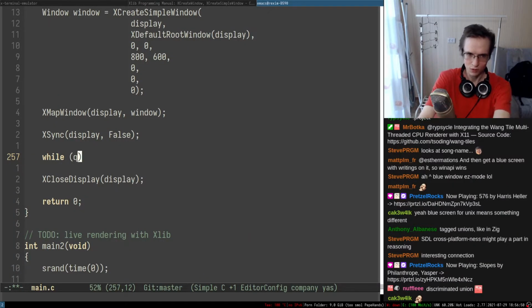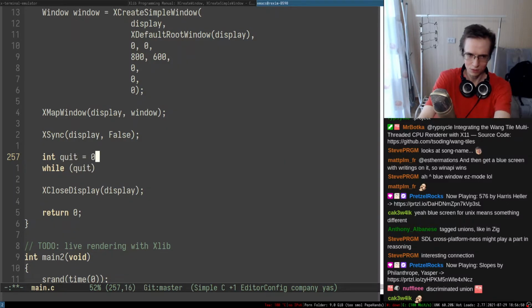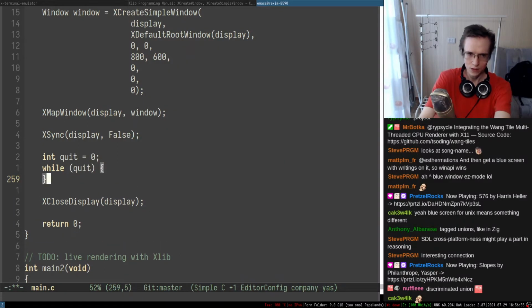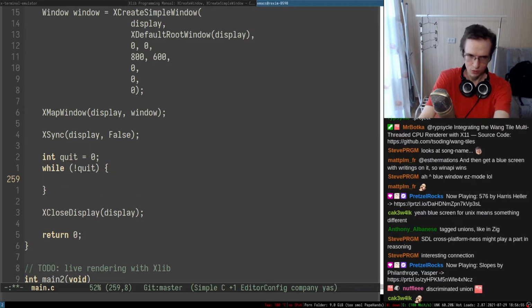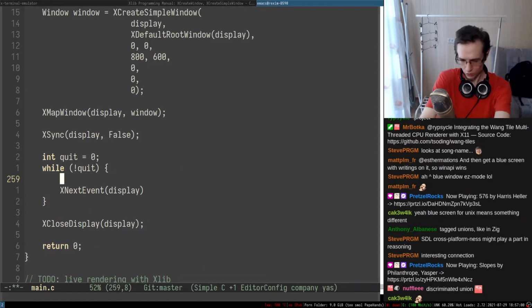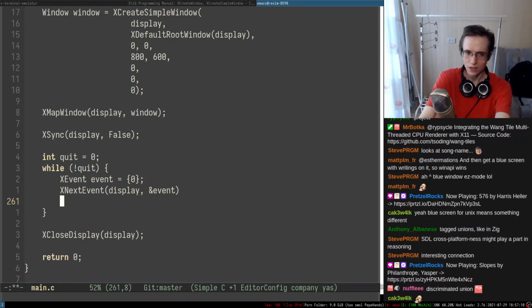Right, so let's do something like quit, and quit is going to be 0 initially. So while not quit, we're going to be doing XNextEvent. We provide the display, and we probably also need to allocate the event structure in here, and then provide the pointer to the event. And this is where we're going to be discriminating on different types of the event.